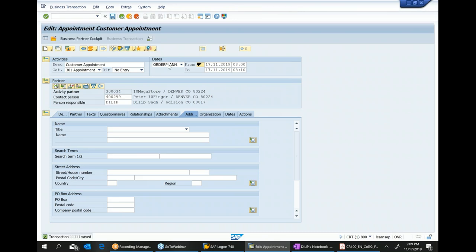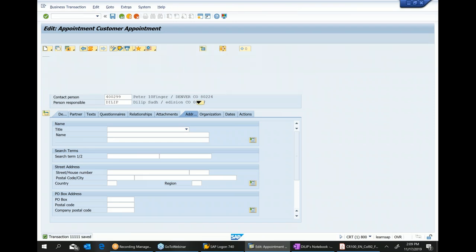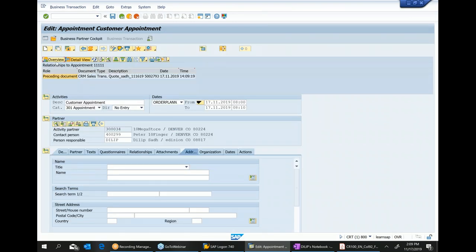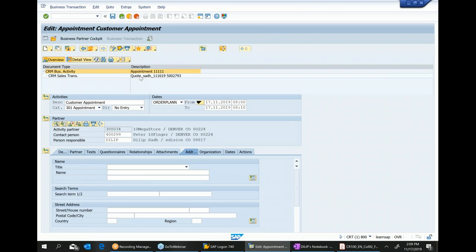Transaction saved. Now, if I go back to the copy control, this is what we have: a quote, and we have appointment. This is an example of creating an appointment with reference to a quote. I have a quote, and after the quote, I want to create an appointment. So we can do all these different exercises in this fashion.